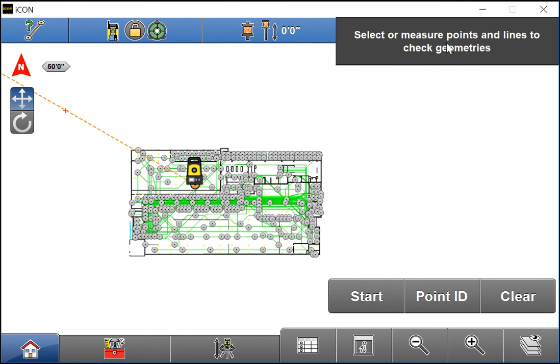Notice that iCON will always tell you what it needs you to do, and it will always be in the upper right corner of the screen. Pay attention to these prompts as you're learning how to use the applications. Let's return to layout points and select a point to see what information iCON gives us once we're in a task.